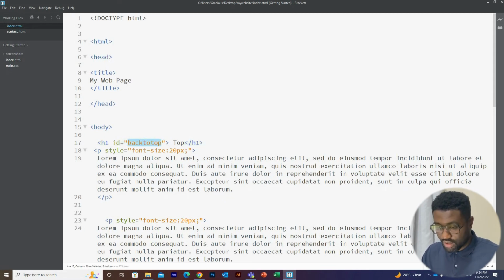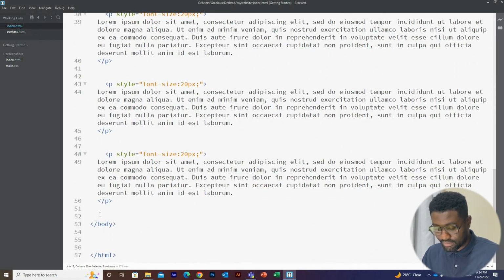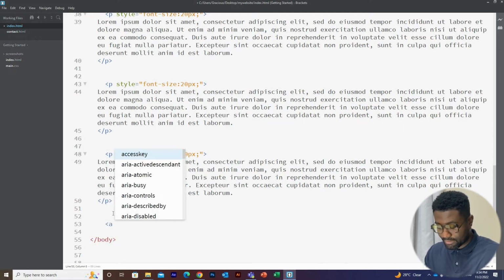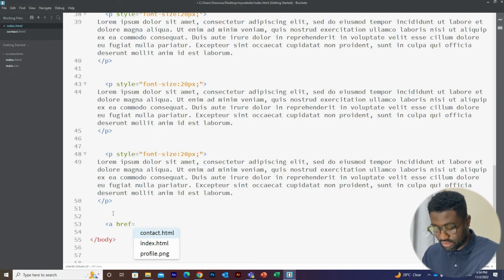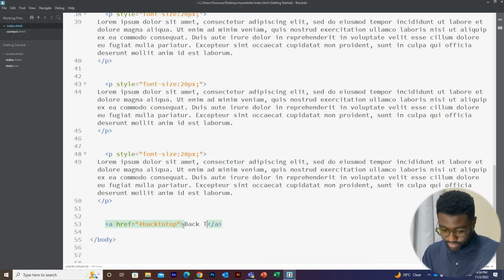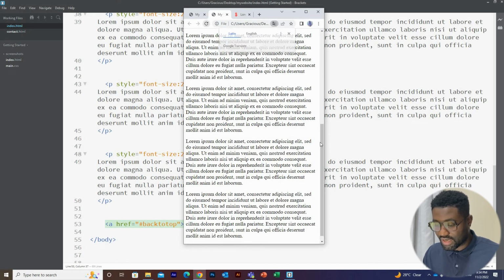Okay, I'll copy the ID name, and then I'll go down to the page, and then put the anchor. What I need to put is the hash and then put the ID name, which is back to top, and then I close this. So let's say I'll name this back to top. Yeah, so I'll save this.